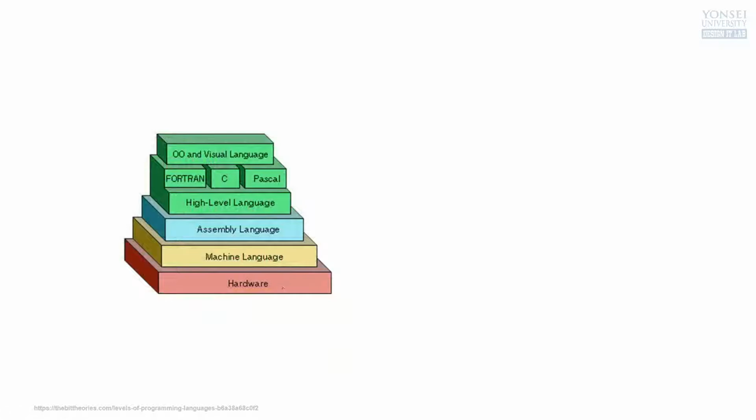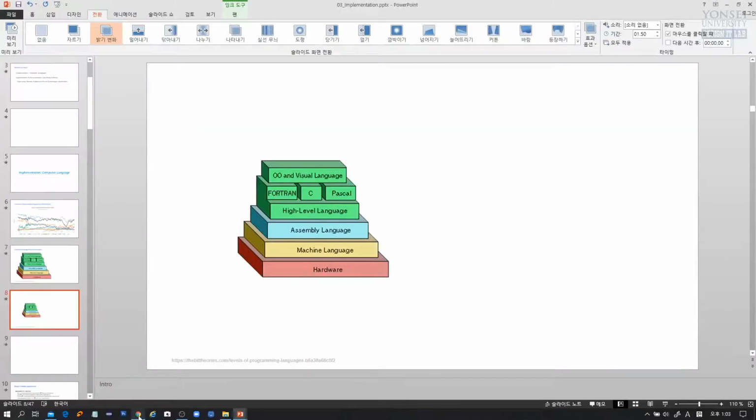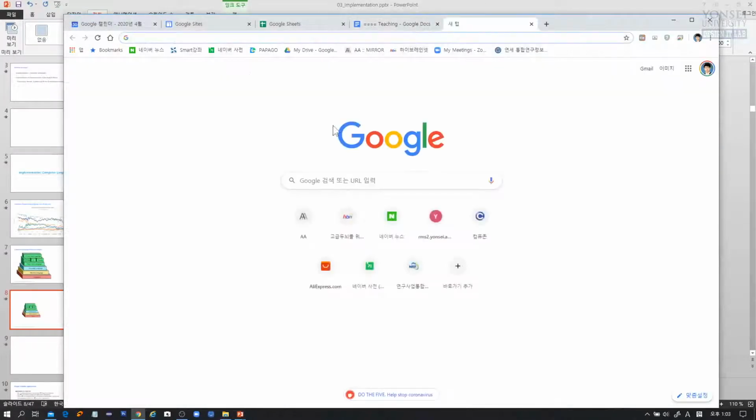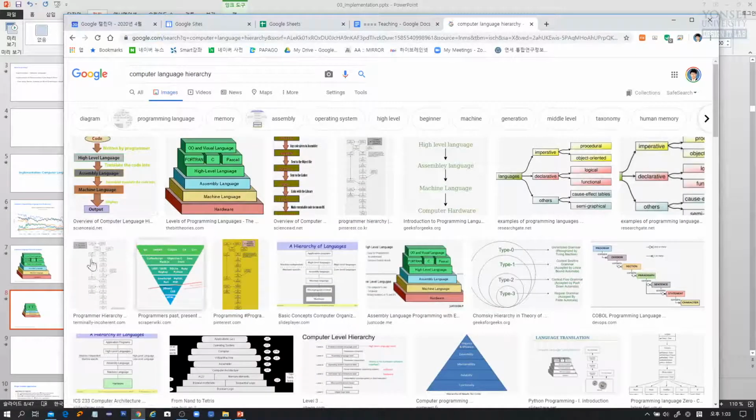Actually there is something even lower level than the computer hardware thing, and even higher level of this kind of computer language thing. So let's take a look at a little bit more about it using Google. Let me search computer language hierarchy, and take a look at this kind of image.